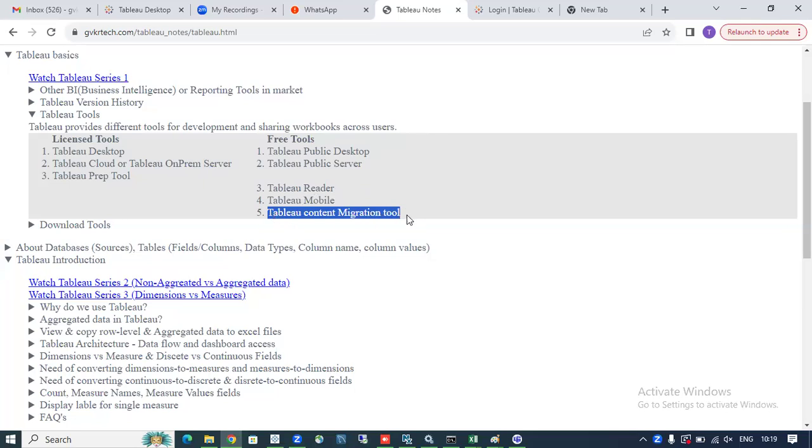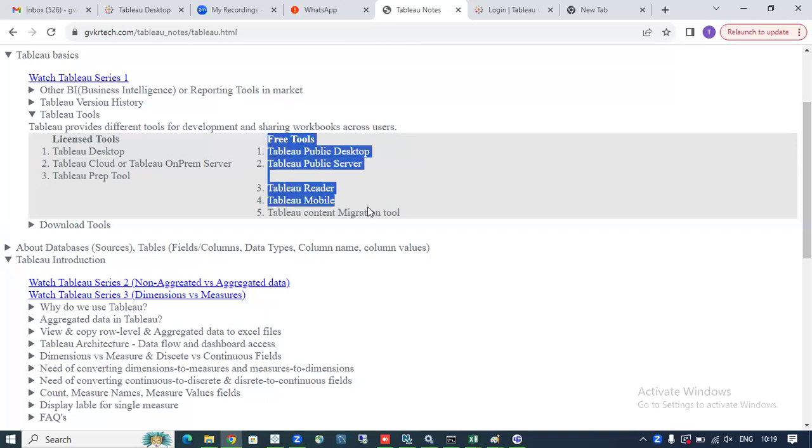Okay. And after that, we have Tableau Content Migration Tool. Most of the time, we don't use this in real time. So these are free tools actually. No need to learn about the content migration tool. The tool name itself indicates migration: I have one Tableau server, and if I want to migrate anything from this server to another server, then I can go for this content migration tool.